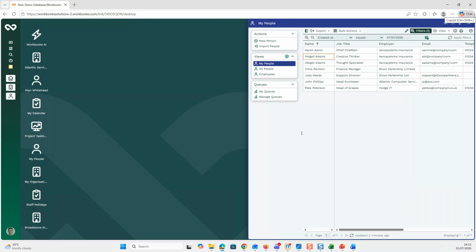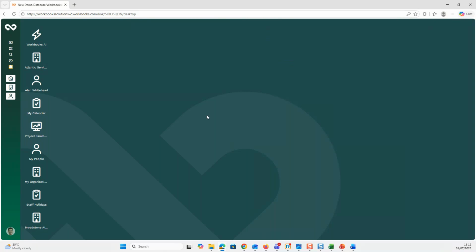So I've now shown you how Workbooks can identify when there's a duplicate, and I've shown you that if you know there is a duplicate in there, how you'd be able to merge yourself. But sometimes you don't know when there are duplicates, and so you'd need a report to actually identify that. So let's actually build this report.